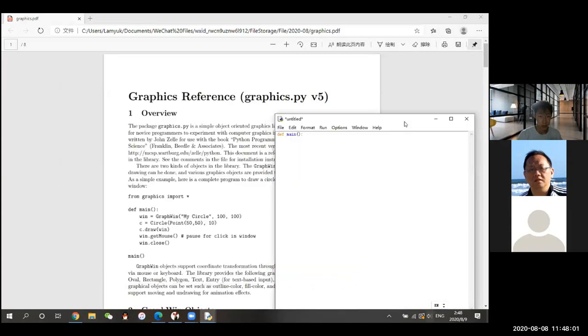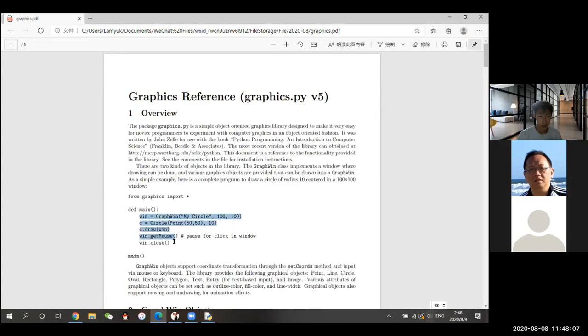You can type or you can use copy. I think it's fine. You got an example, right? Copy that, the whole file. From graphics, you also need that. From graphics, yeah.